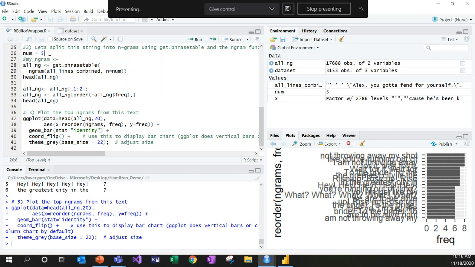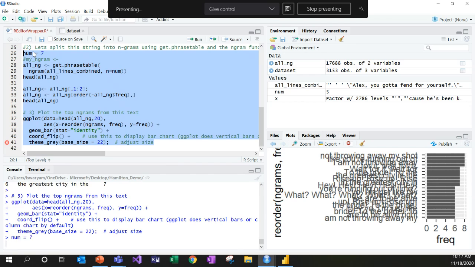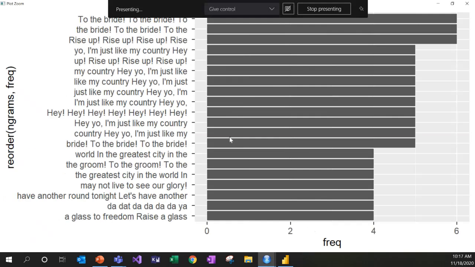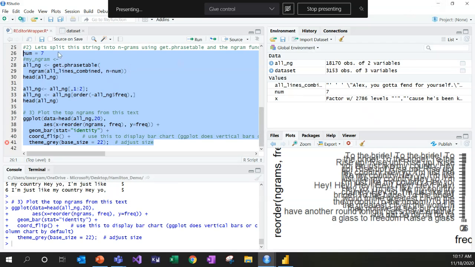Let me show another example. I'm going to change the number 5 to 7 and run the same code. Same code, it's getting the ngram and just plotting the text of the ngram. So what this is doing is generating 7-grams, like "to the bride 2." So these are 7-word phrases. One last example. Maybe I want to do, let's say, an 8-gram.